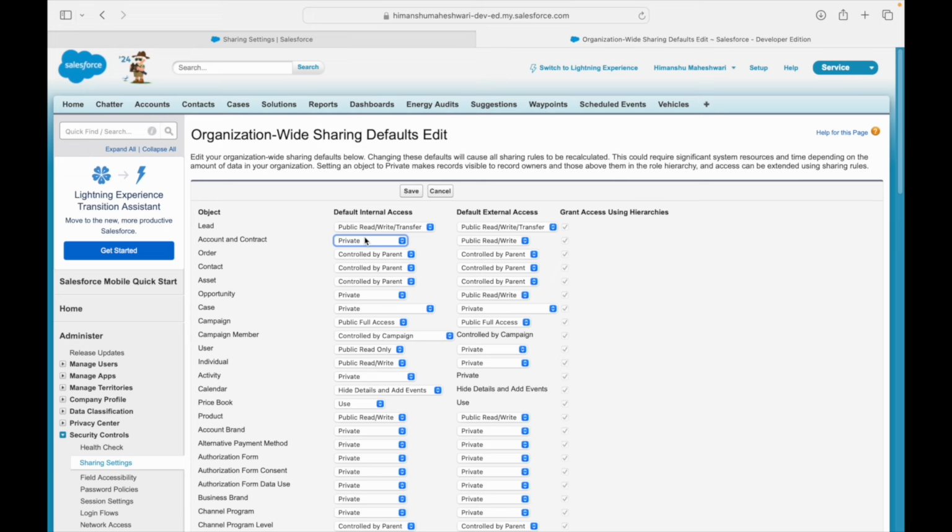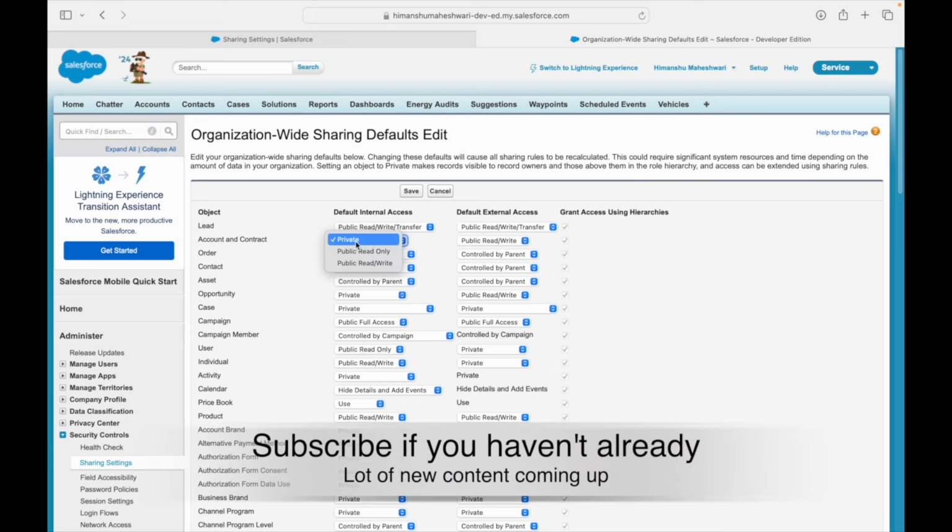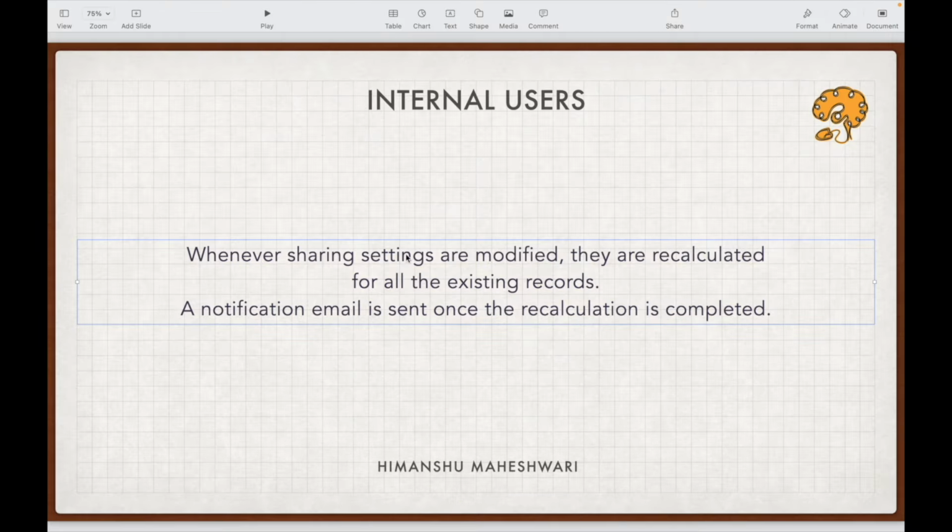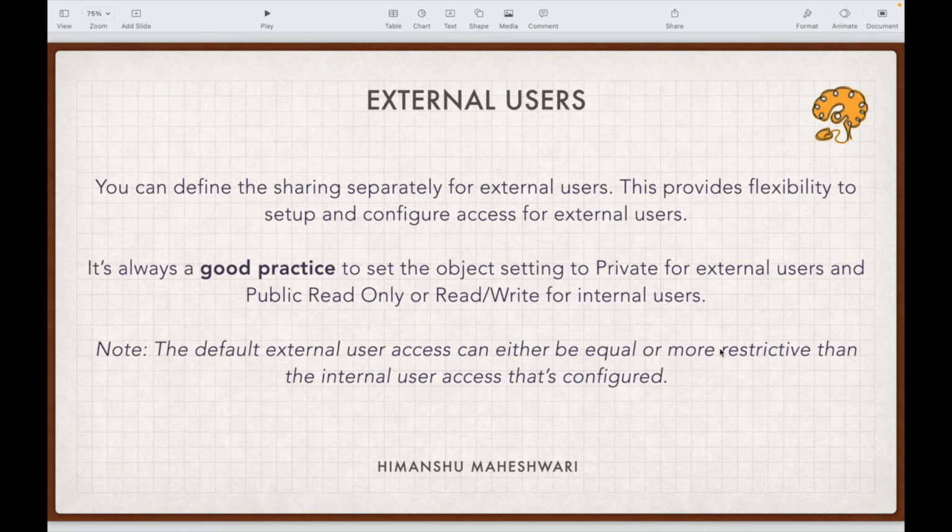Once I set this to private, if I log in, I'll only be able to see accounts and contracts that are created by me. If there's something that you have created, I'll not be able to see it, if it is set to private. So a recalculation happens whenever the sharing settings are modified. Once this is completed, you will get a notification email on your email address that the recalculation is completed. You should now have access to the new set of records. Okay, now there are external users.